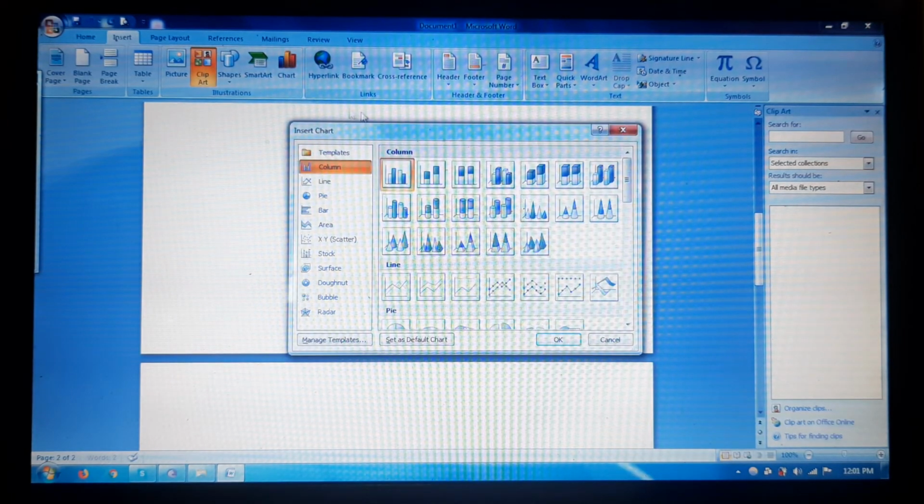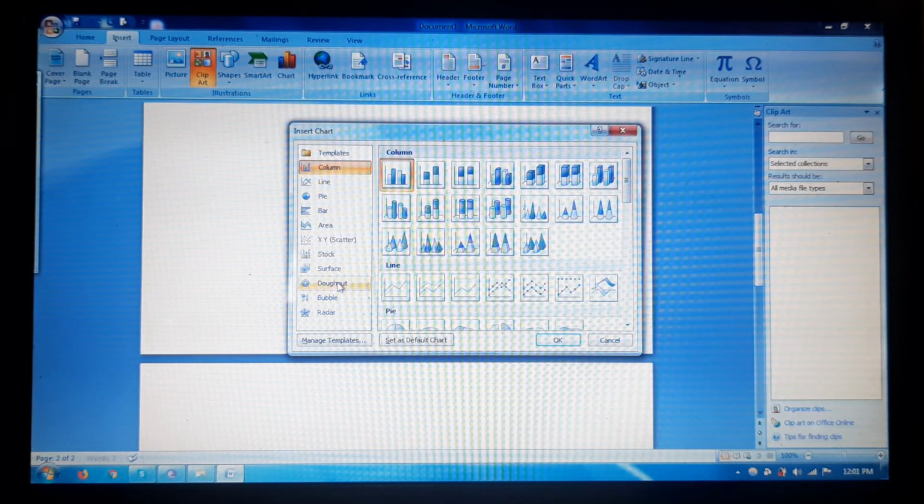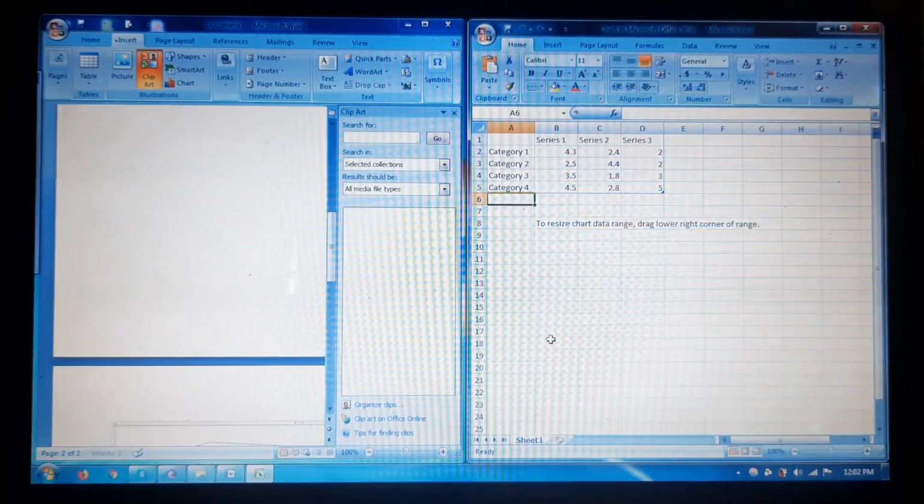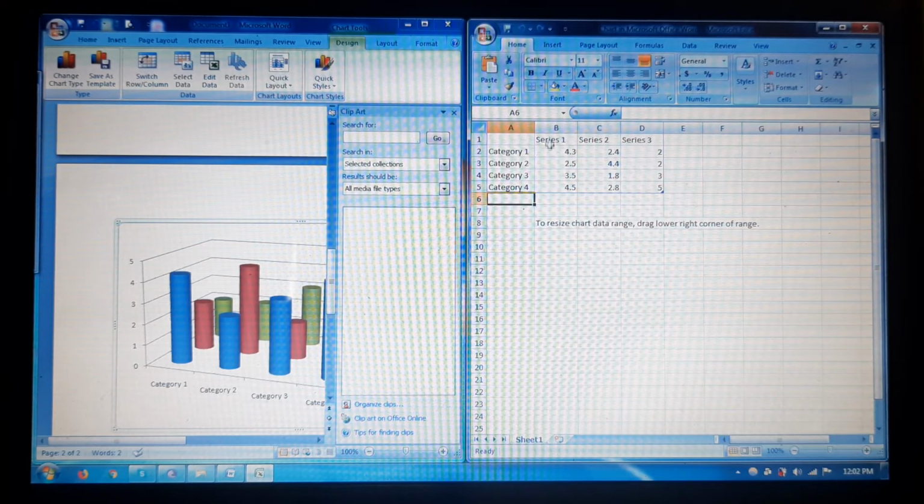Now click on chart. Here is the list of charts available. What type of chart you want in your document: column chart, line chart, pie, bar, area. Now I will go with the column. In the column I will choose the subtypes, like I will go with this one. I will click on OK, so Excel will appear on screen. These are the categories and these are the series.